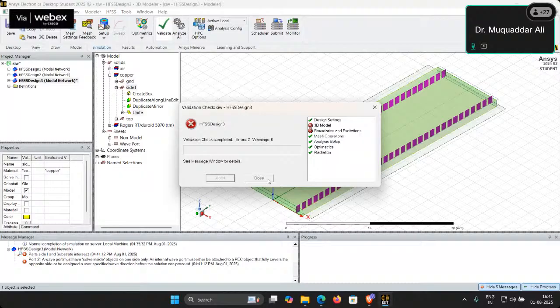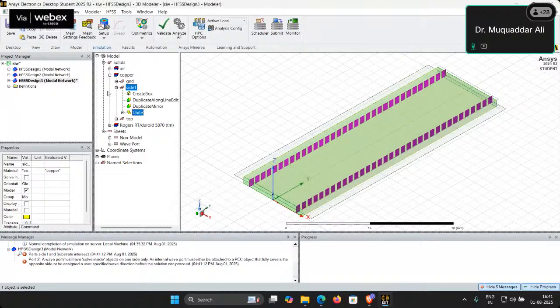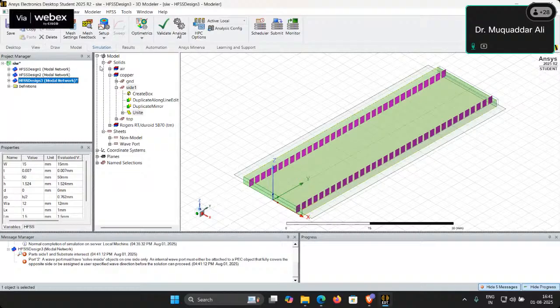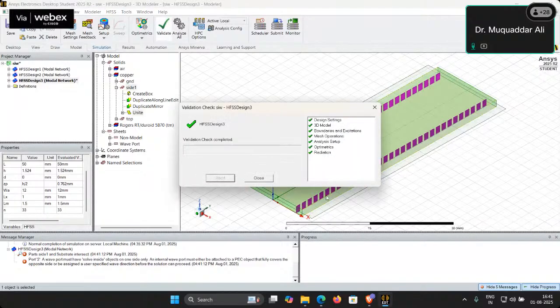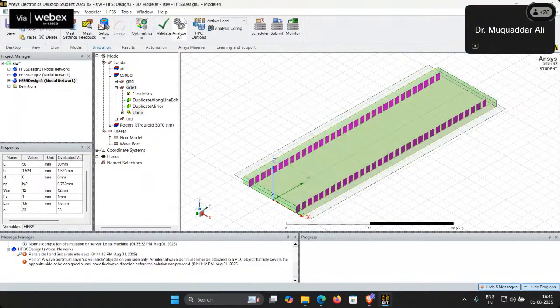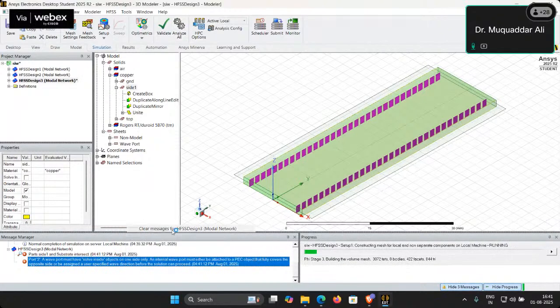Now there is an error, the wave port must be solved inside an object. Okay. So I think our design has extended beyond port 2. So we can change this number to 33. Now let us try. Okay, now it is working.